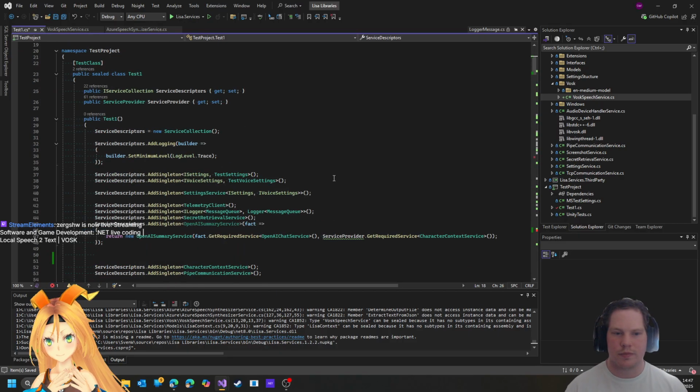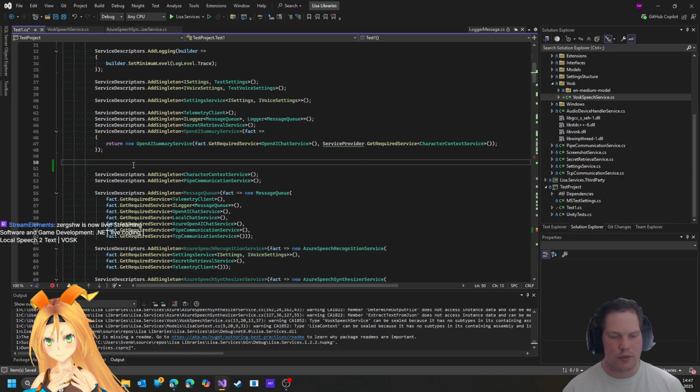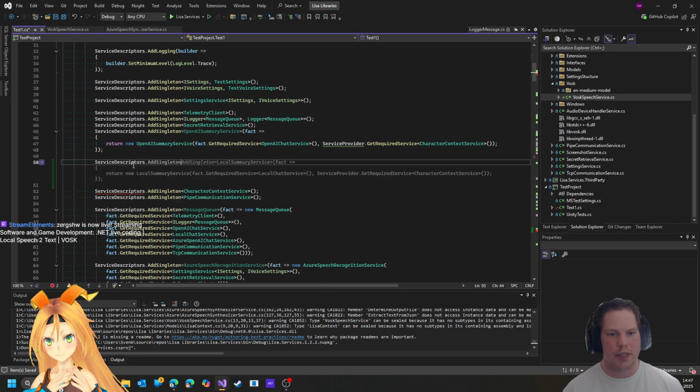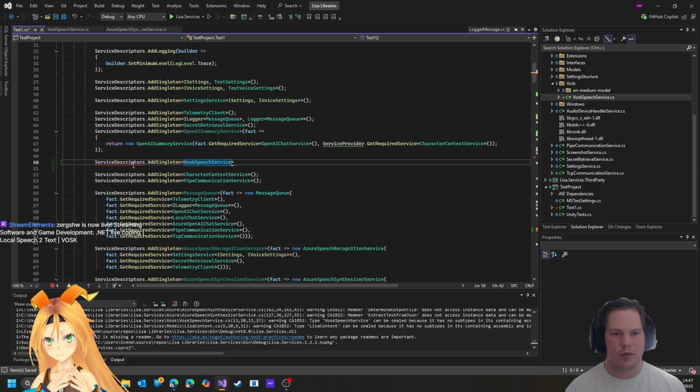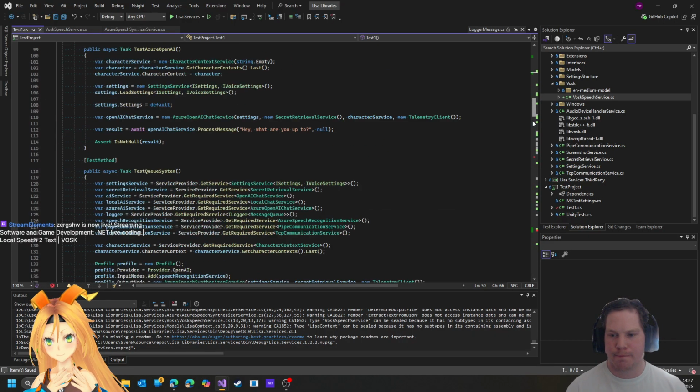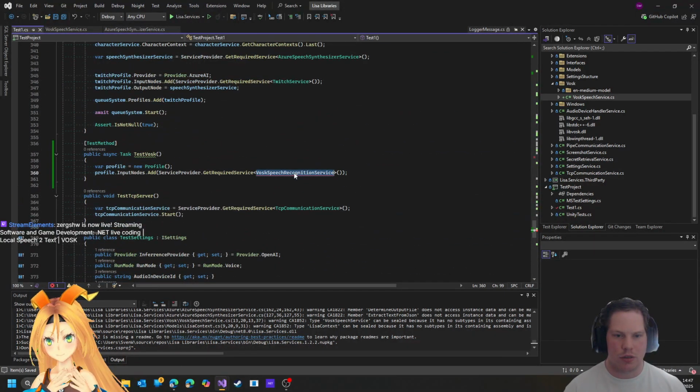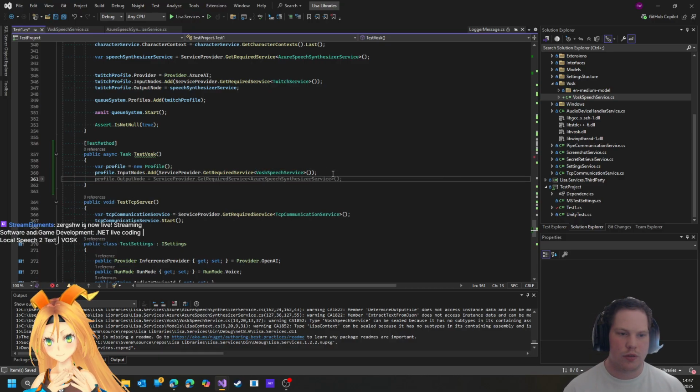There it is. Service descriptors. Add singleton. VOSK speech service. You should be able to just work, even if I don't declare it and they give you a specific implementation. So you are the VOSK speech service as an input node. Then we have an output node, which is fine.